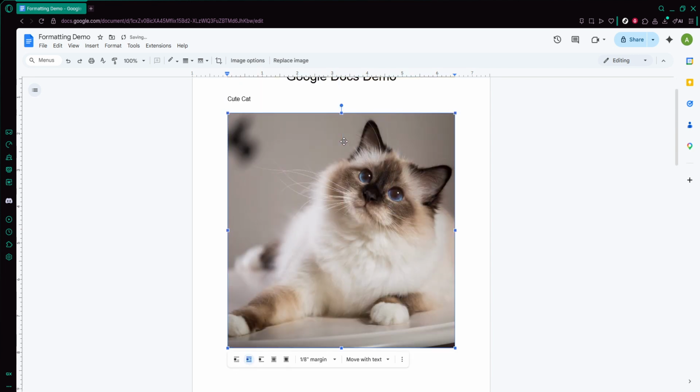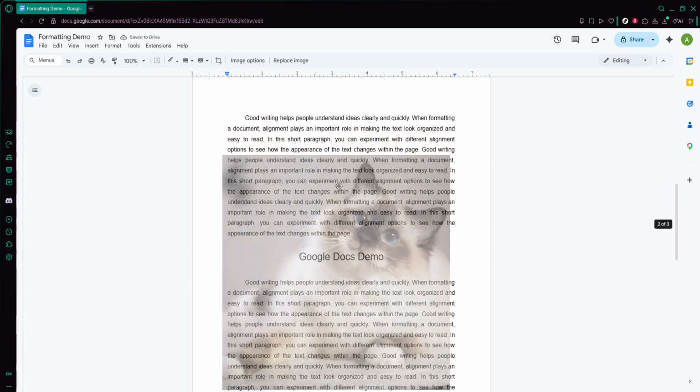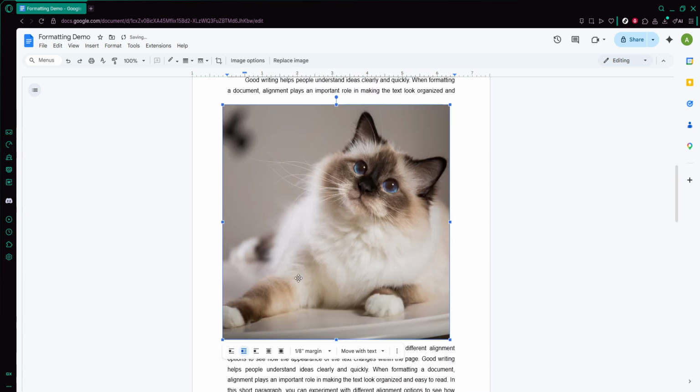With wrap text enabled, you can drag the image to different spots, and the surrounding text will adjust around it, giving you more control over placement. After changing the wrapping, try dragging the image again. You'll likely notice it's easier to position and that the text rearranges more naturally.